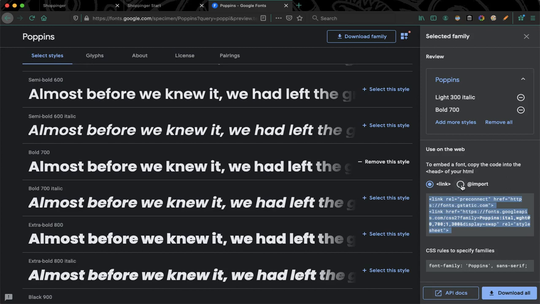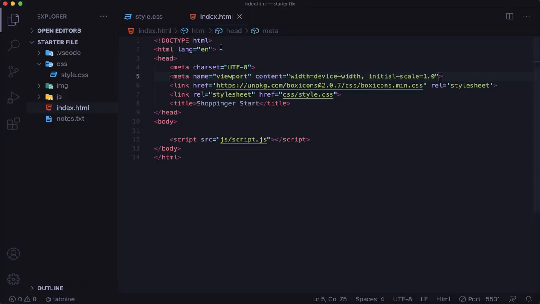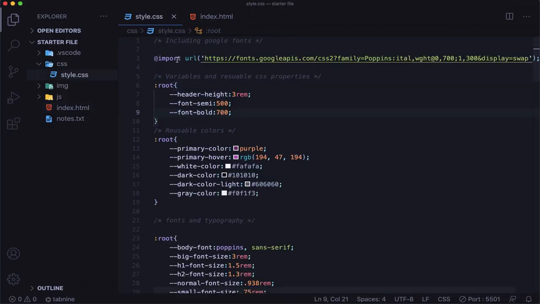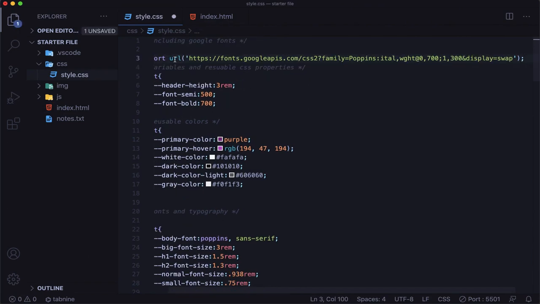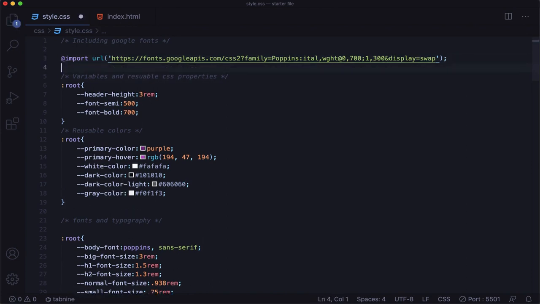So I'm going to do import, okay? Just click import, and from here to here, copy this much. Don't copy this entire code. Just copy from here to here, and then come here in the style section and paste this here. If you paste this, see, we have no difference, okay? So this is Google Fonts. We have imported Google Fonts here. And then we have some variables out here that I'll be explaining in the next video.